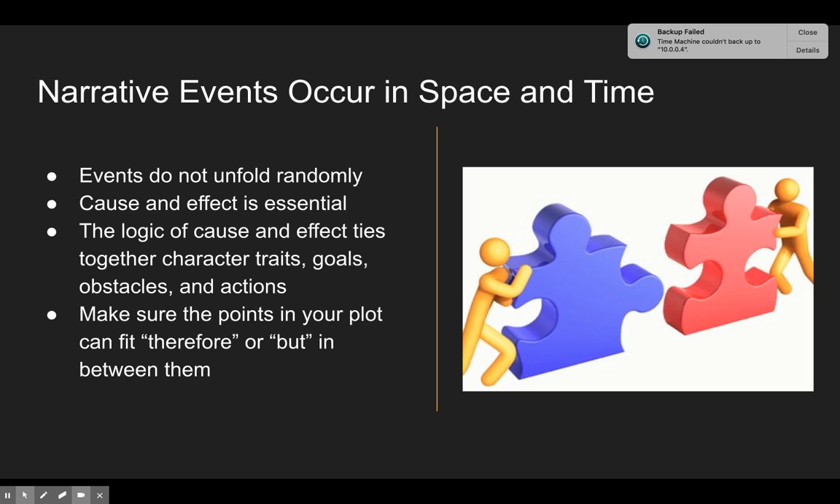But make sure that the events in your plot don't have "and then" between them. If you go between each plot point, "and then this happened, and then this happened," your story ends up being pretty boring and ends up confusing your readers more than it needs to.